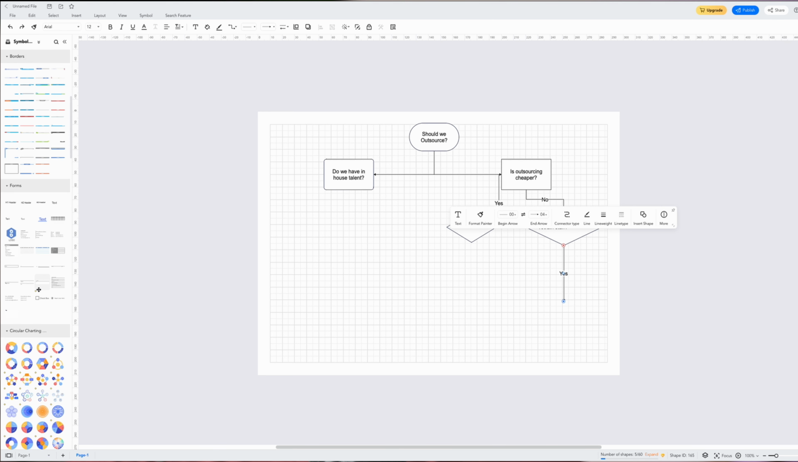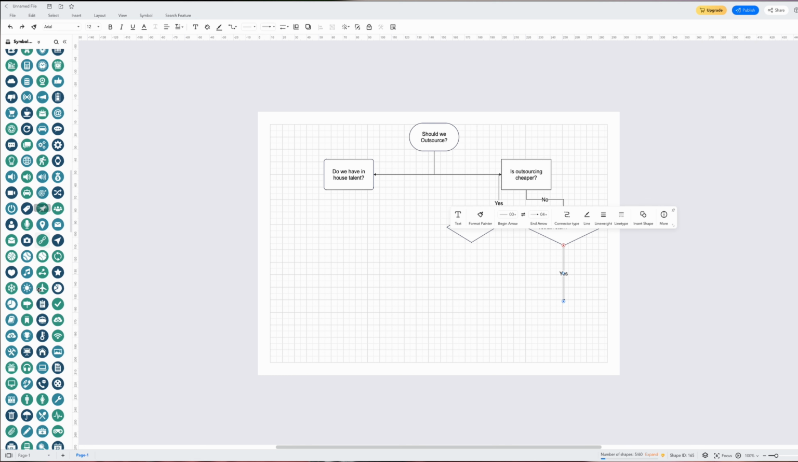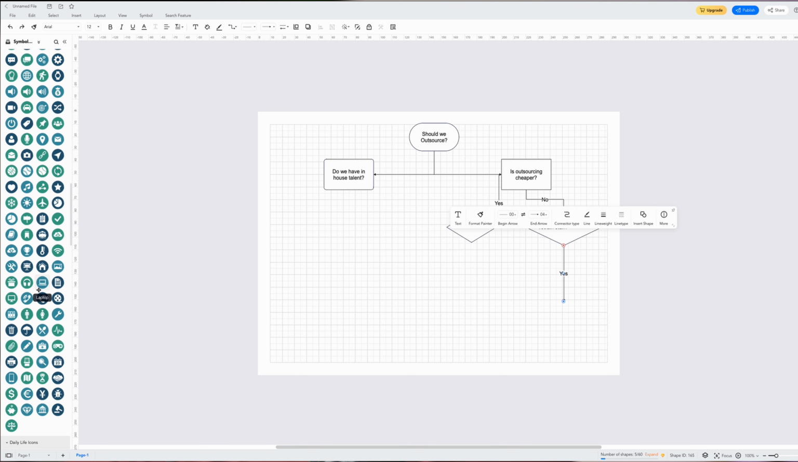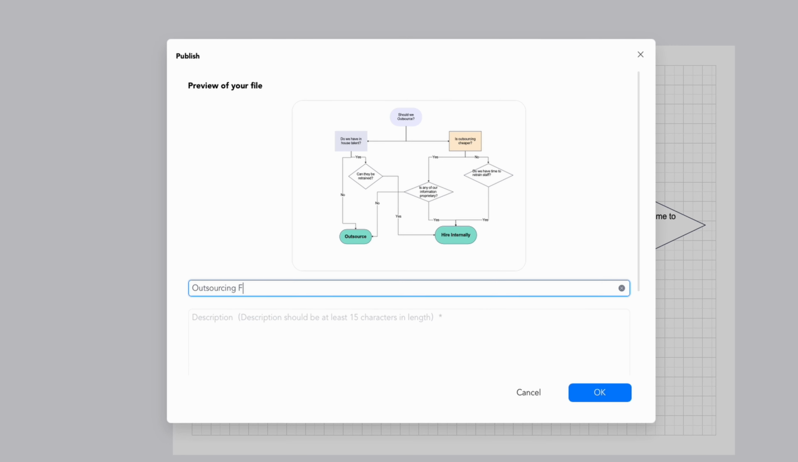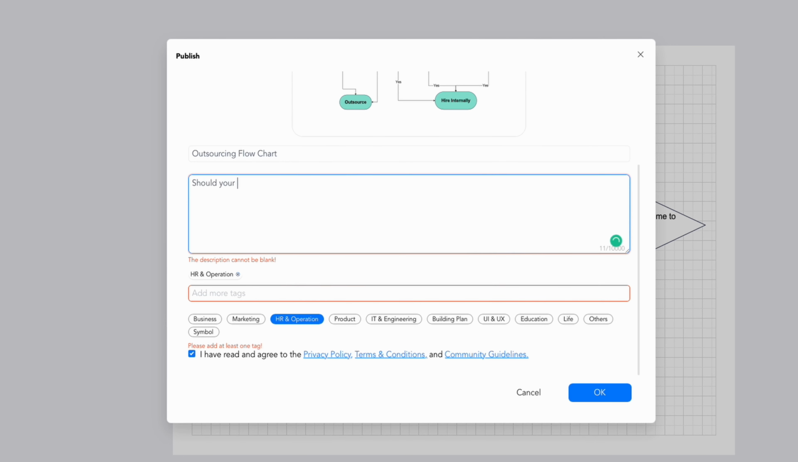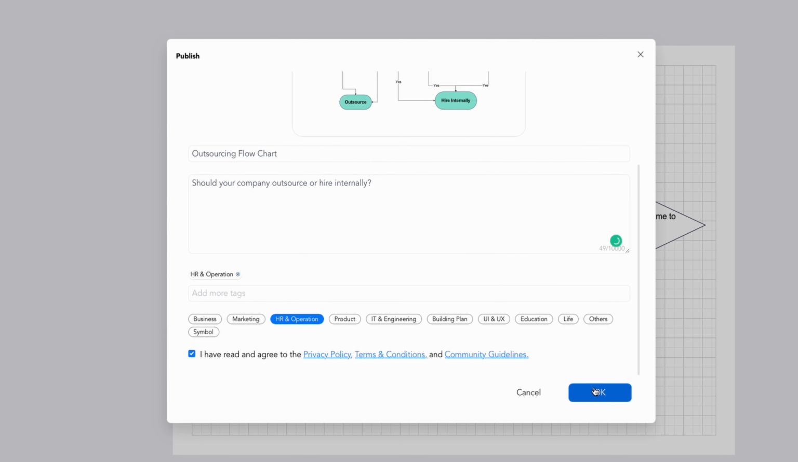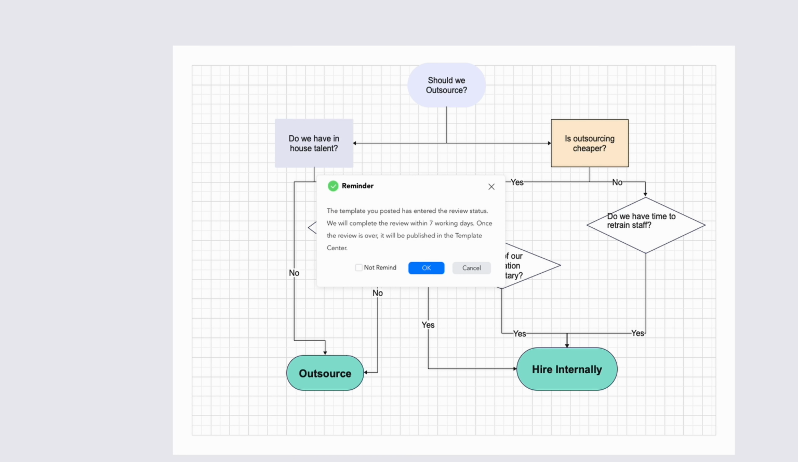Circling back to my earlier point regarding templates, Microsoft Visio basically only has the templates that came pre-installed with the program. With EdrawMax, like we were saying, you can create a template and share it with others, and others can share their amazing templates with you as well. It's all available on the community page, and you can easily search within the categories and find a template that perfectly suits your project.